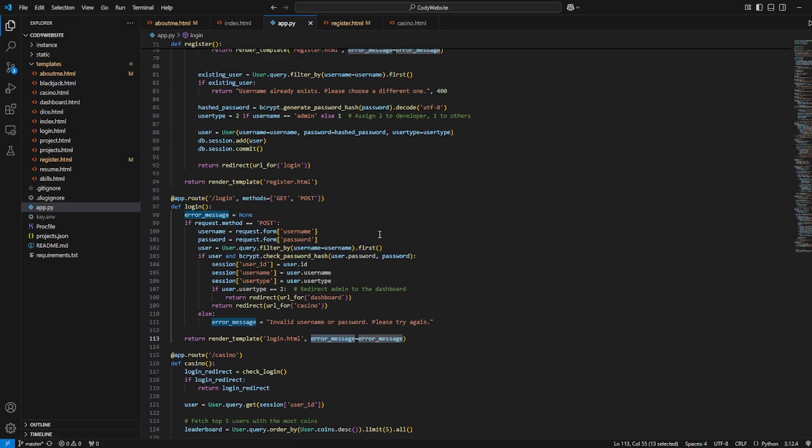If the method is post, meaning they clicked submit on the form for login, they typed in username and password and logged in. Get their information. We check for the username. If it exists, we decrypt the password, make sure it matches, and then we get their information and basically find out if they're an admin.